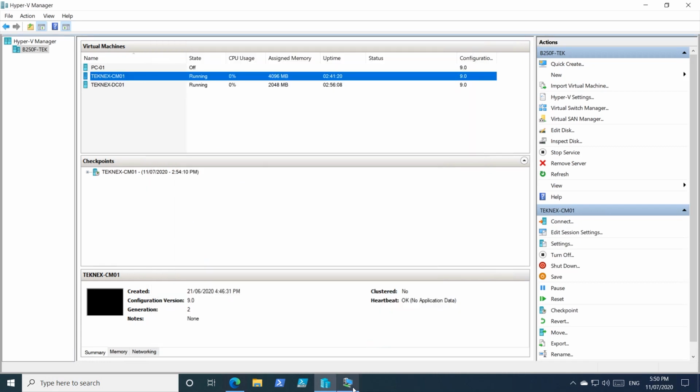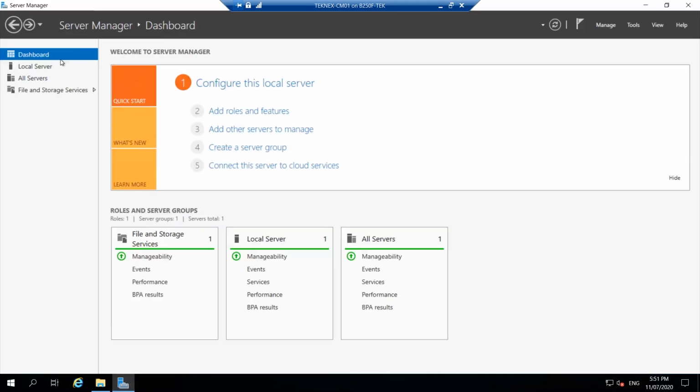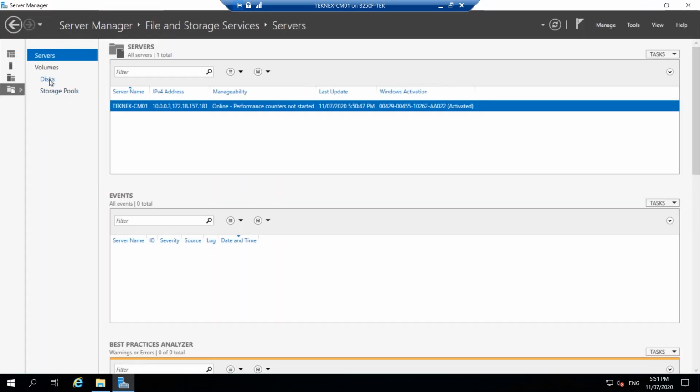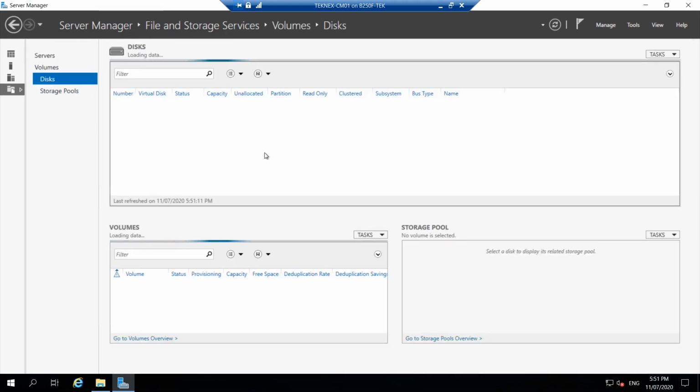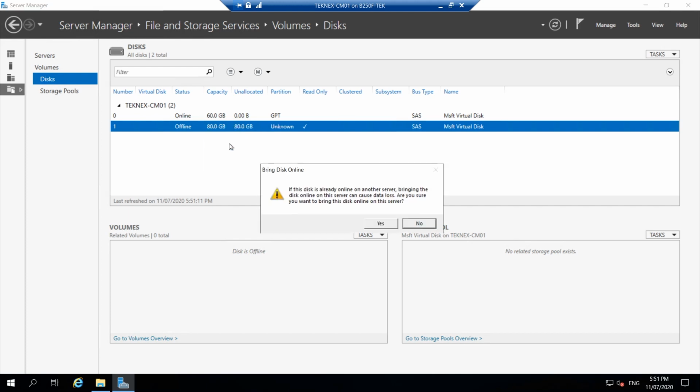If we go back to our virtual machine, nothing will come up here automatically. To do that, we have to go to Server Manager. In Server Manager, click on File and Storage Services, and then click on Disks here. Here you will see that disk number 1 is there, but it is offline. So we have to bring it online first. To bring it online, we will right click and bring online.